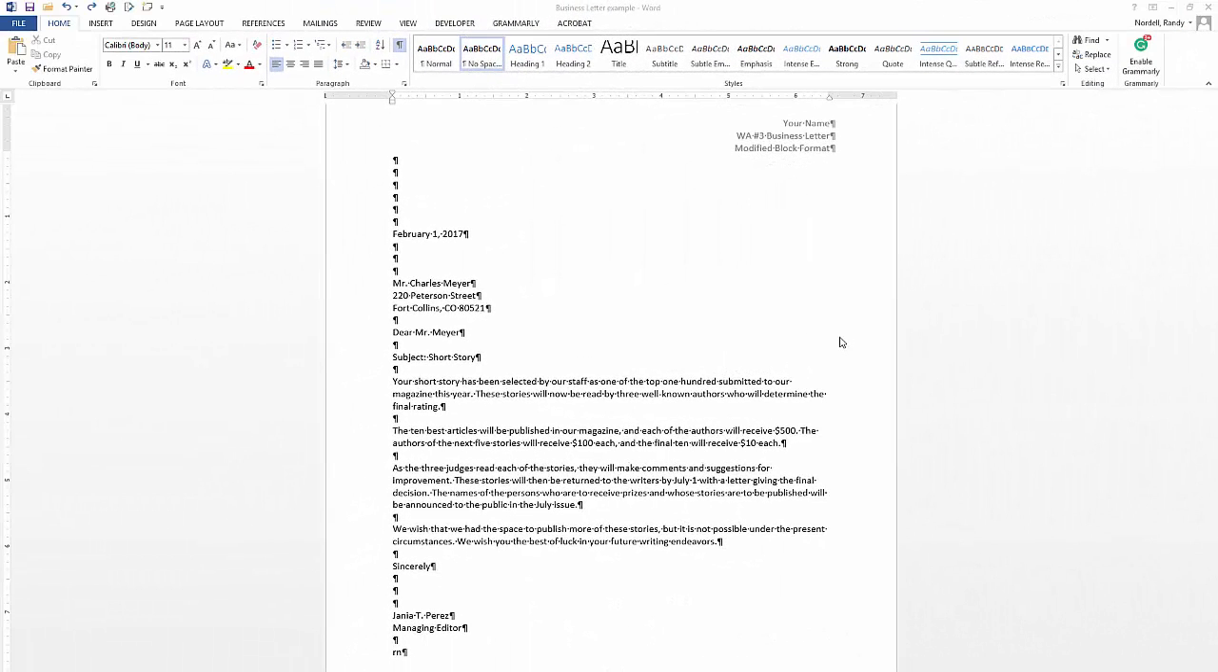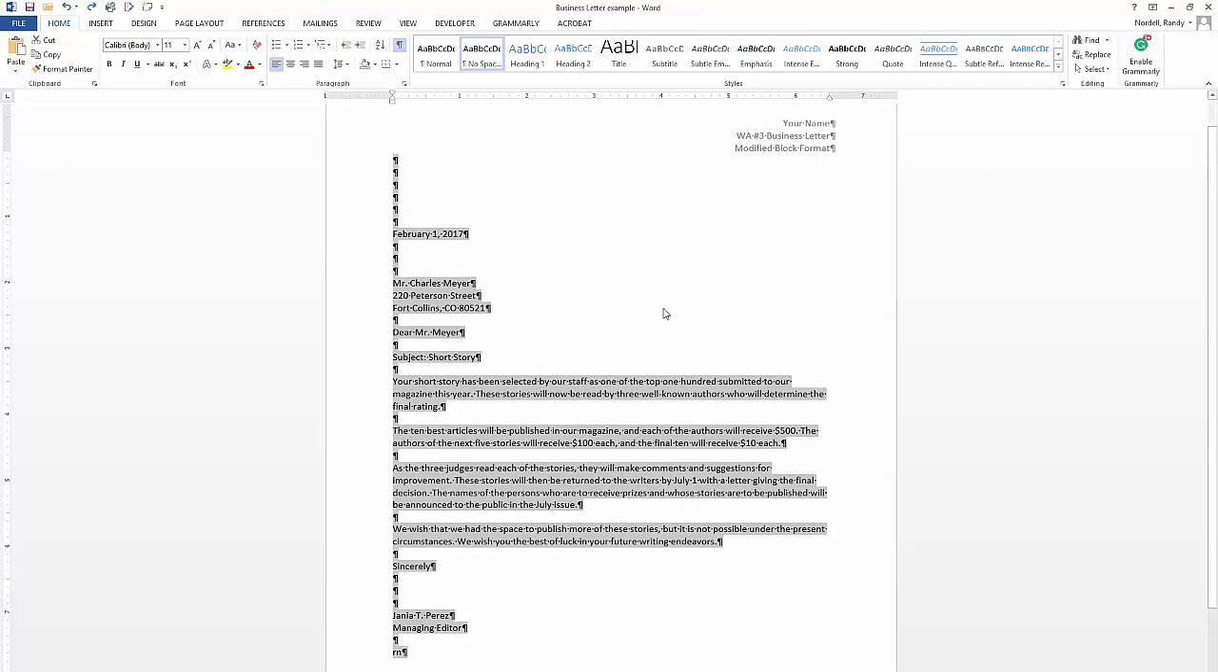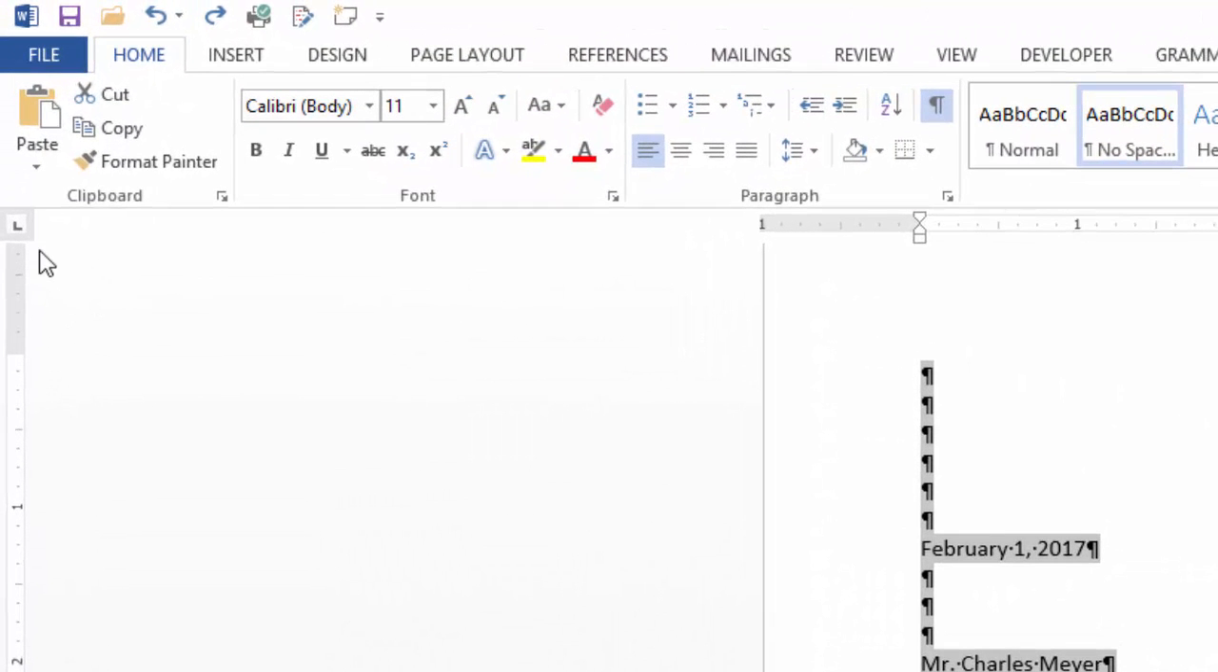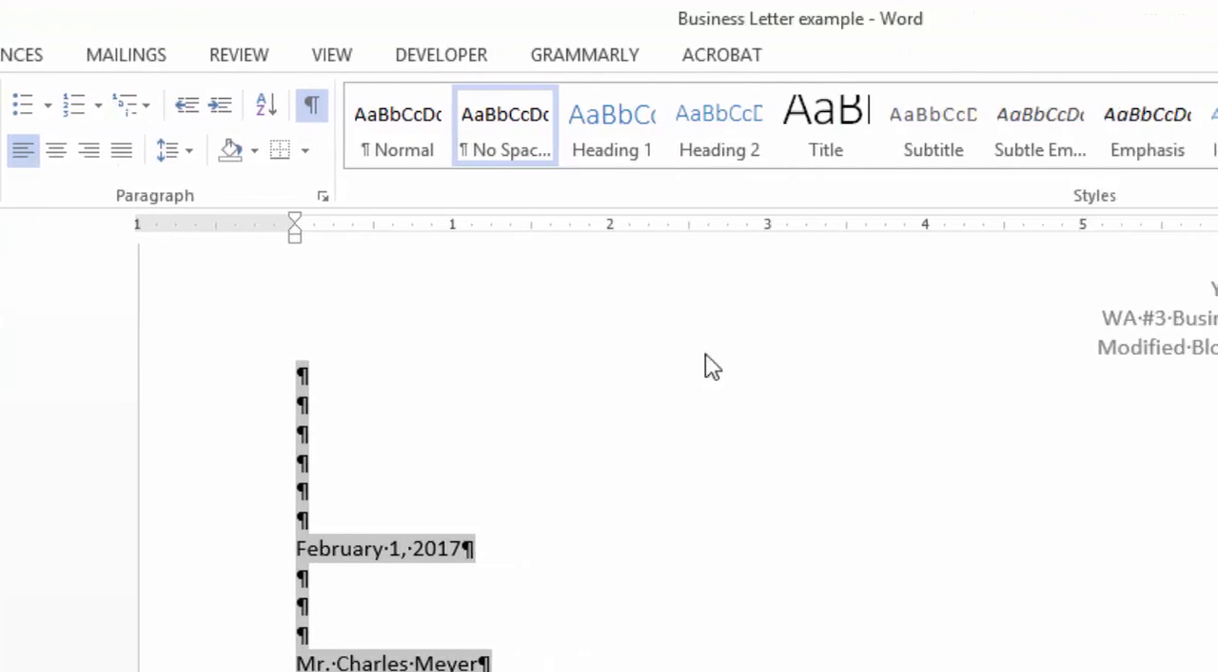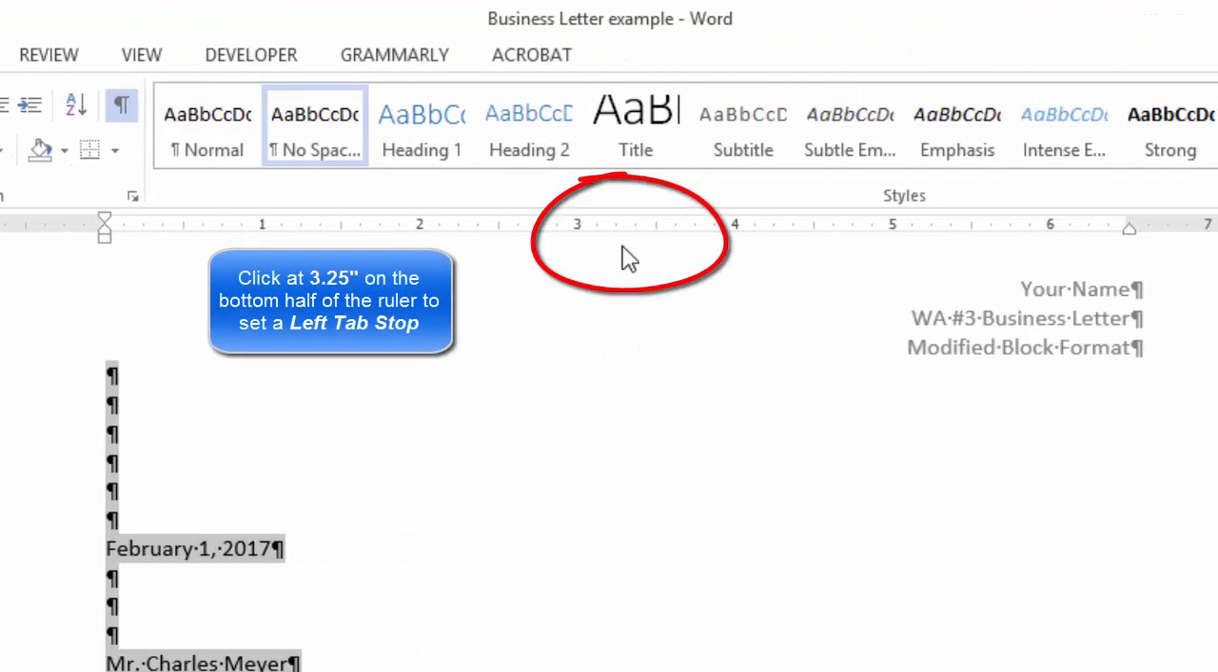The second way to do it is to select the whole document as we did before, and you can actually set a tab on the ruler. This is the tab indicator, and by default it is a left tab. And what you want to do is click on the bottom half of the ruler at the location where you want to set the tab. We want to set the tab at 3.25 inches. So this is 3 inches, this is 4, 3.5, 3.25 would be right in the middle of that.